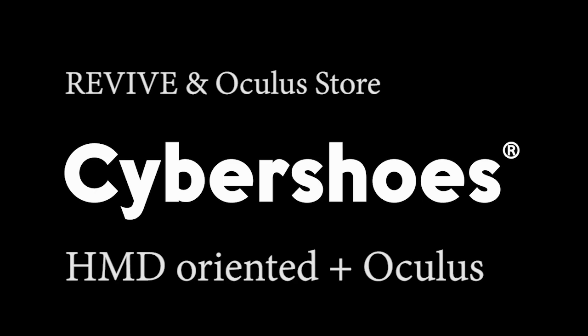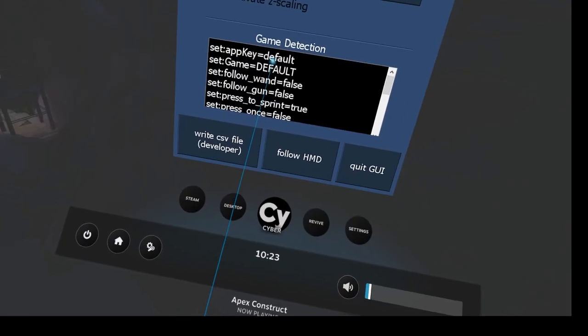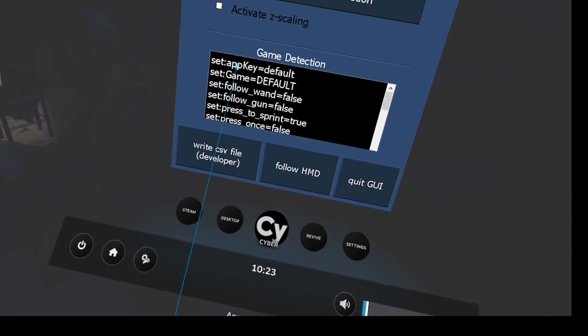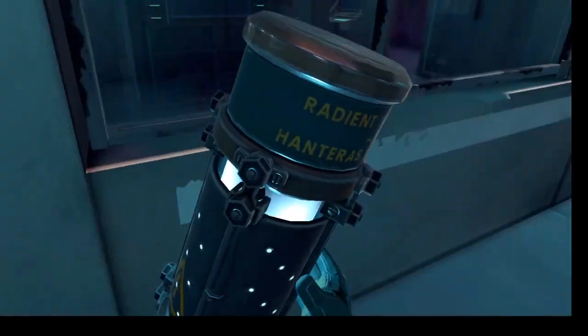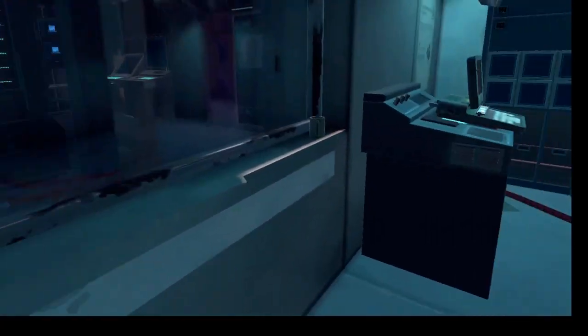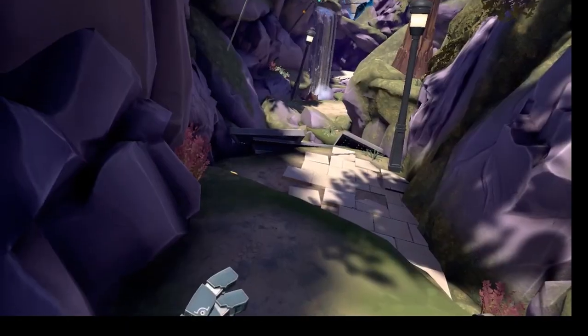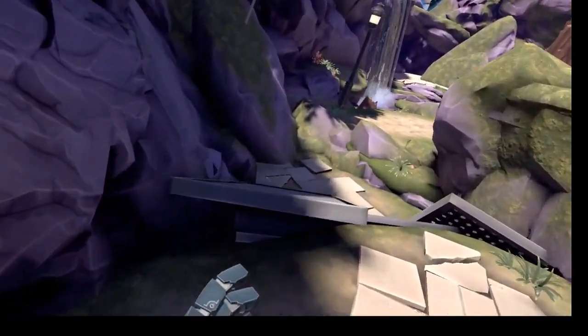Let's do Apex Construct. It's not a Steam game, that's why the app key is set to default. It cannot detect. Let's first analyze the game inputs. I can already walk in the direction where I look. Joystick forward, I walk.